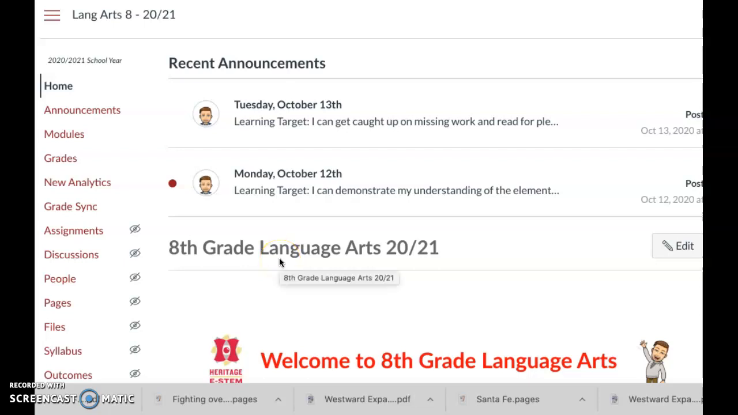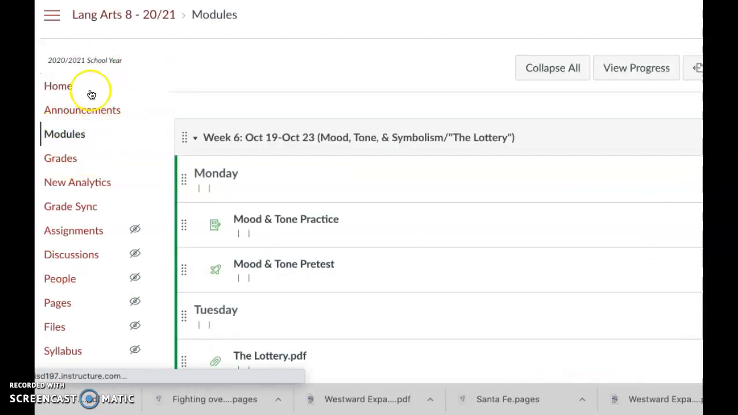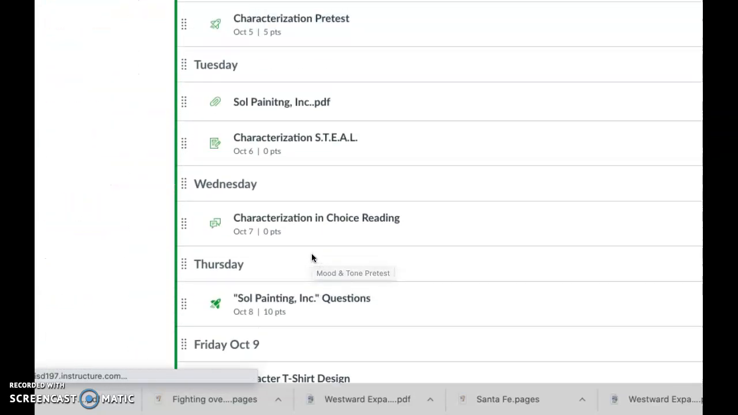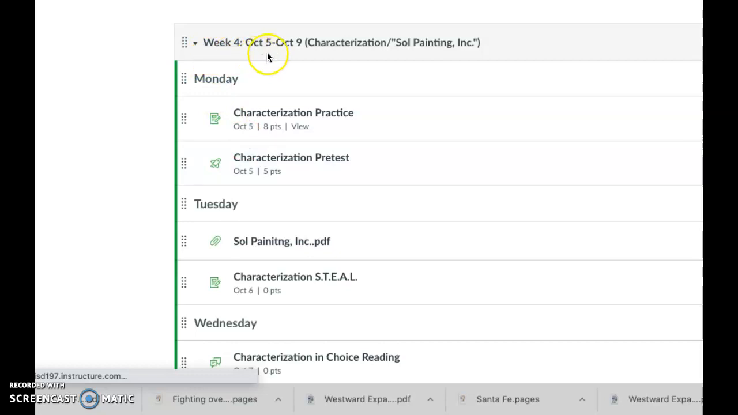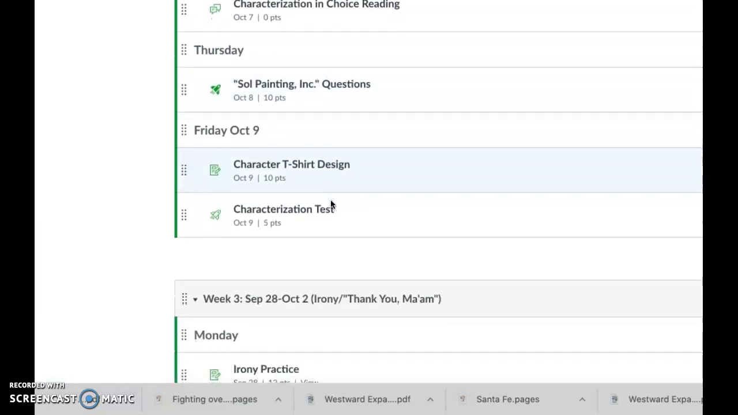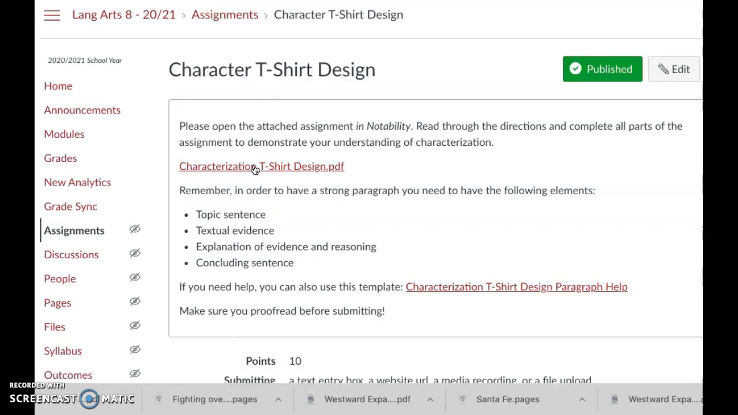All right, we are going to talk about the character t-shirt design assignment from Friday. So we're going to go into modules. We're going to scroll down to where we have that assignment. So we're in week 4, October 5 through October 9, and this is the Soul Painting character t-shirt design. So we click on that.